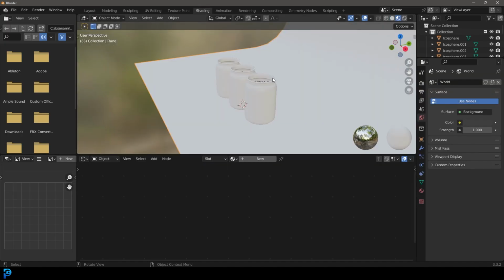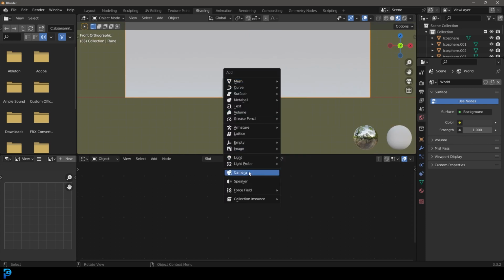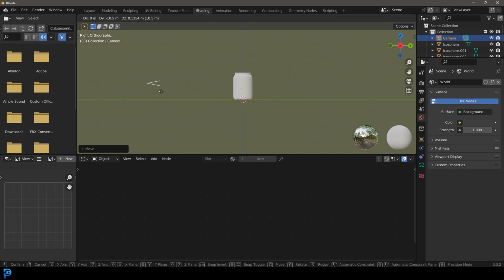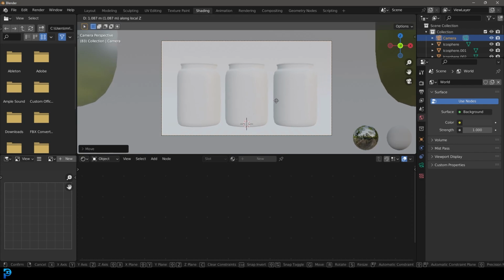So now let's go into our shading workspace. Let's go into our front view, Shift A, let's add in a camera. And you guys have seen me do cameras a lot of times, so I'm just going to place my camera here. You can press 0 on your numpad to go to camera view.